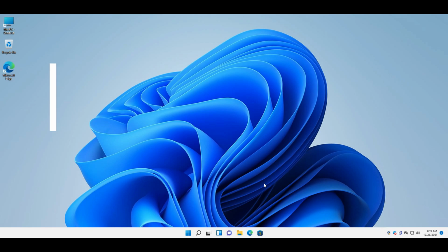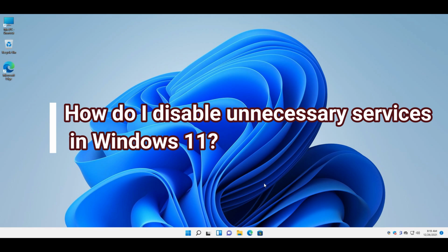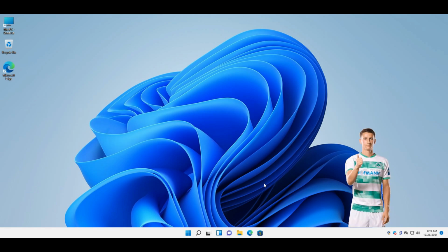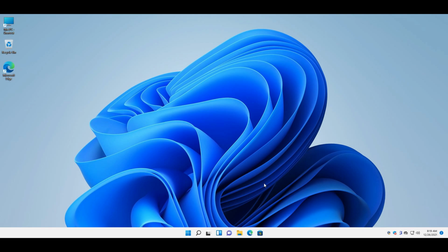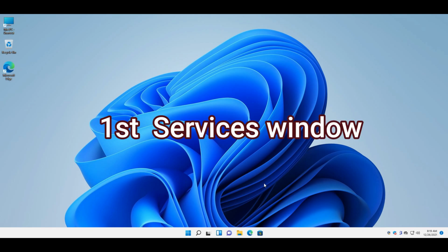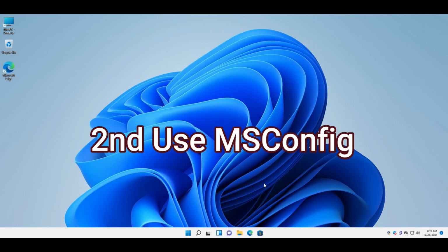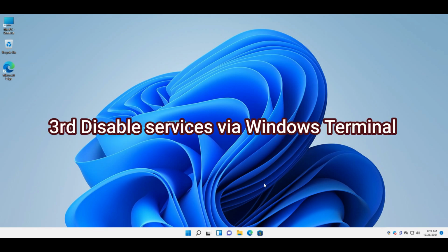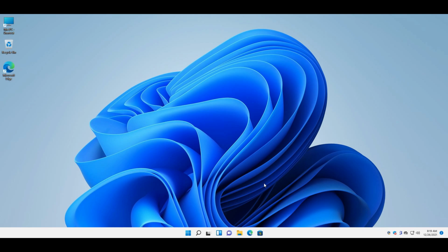Let's start. How do I disable unnecessary services in Windows 11? There are three methods for disabling unnecessary services in Windows 11. First method, through the Services window. Second, use msconfig. And the third method is disabling services via Windows Terminal. Let's see one by one.